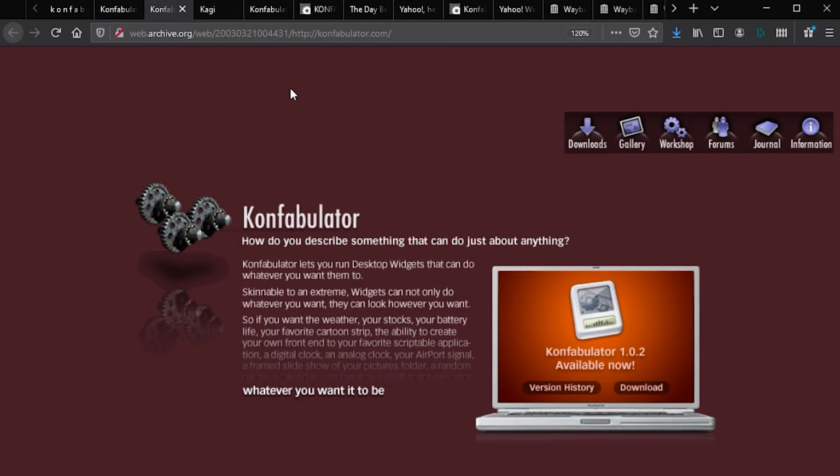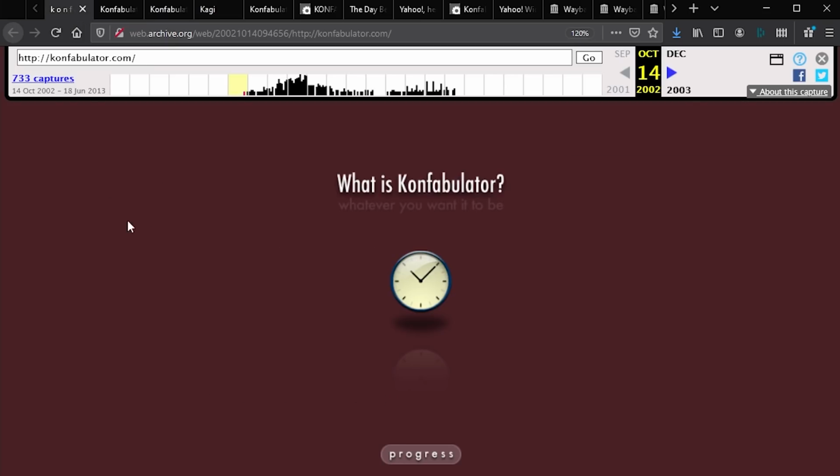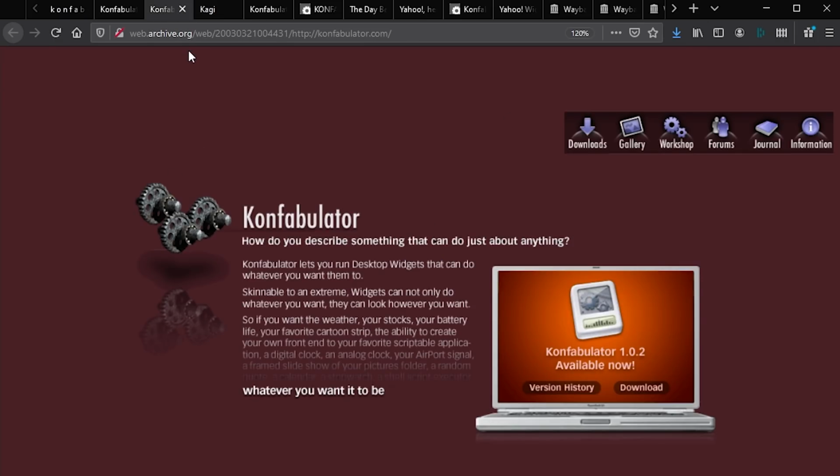Here's a snapshot of their website back in 2003. And it says, how do you describe something that can do just about anything? Confabulator lets you run desktop widgets that can do whatever you want them to do. Skinnable to an extreme, widgets can not only do whatever you want, they can look however you want. So if you want the weather, your stocks, your battery life, your favorite cartoon strip, it just goes on and on, whatever you want it to be. That's their tagline from this initial website here. What is Confabulator? Whatever you want it to be, and that is absolutely true.